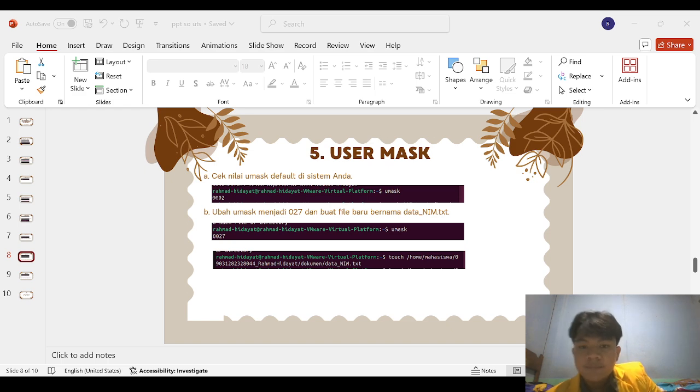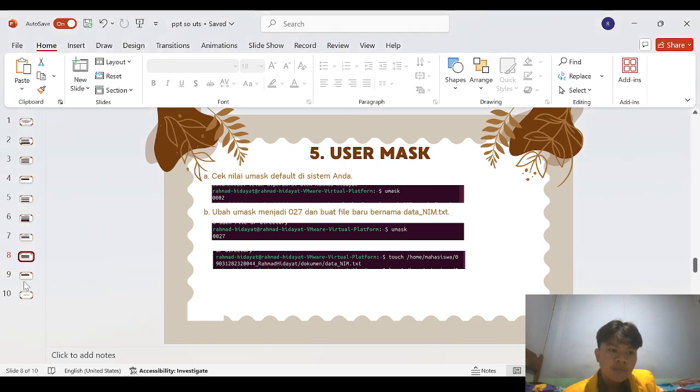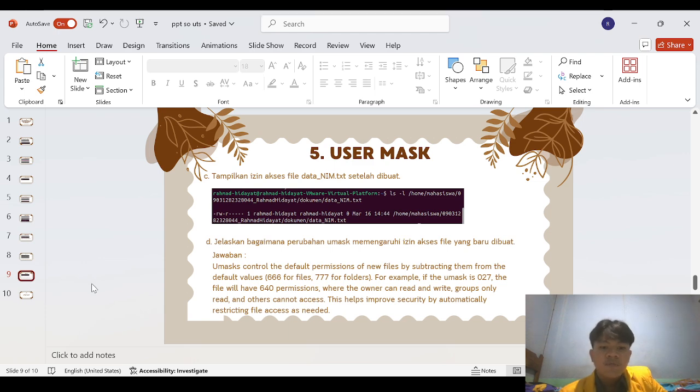For the last one, the umask value. You must control the default permission of new files by subtracting it from the default value, 666 for files and 777 for folders. For example, if the umask is 127, the file will have 640 permission, where the owner can read and write, group can only read, and others cannot access. This helps improve security by automatically restricting file access as needed.